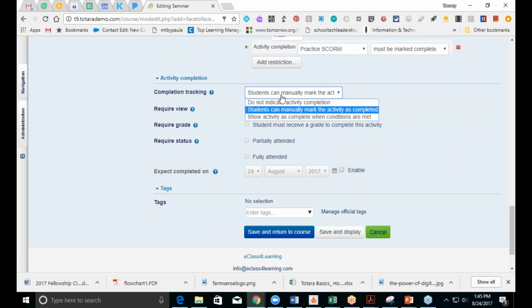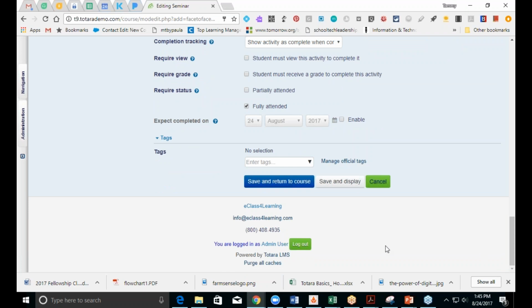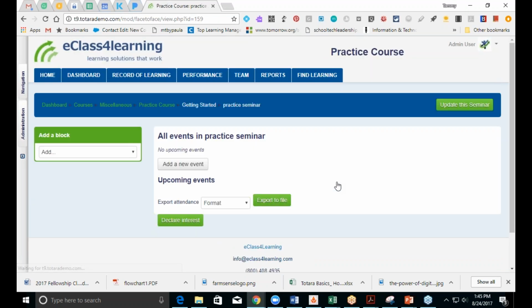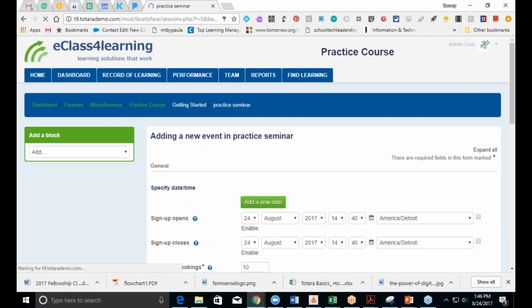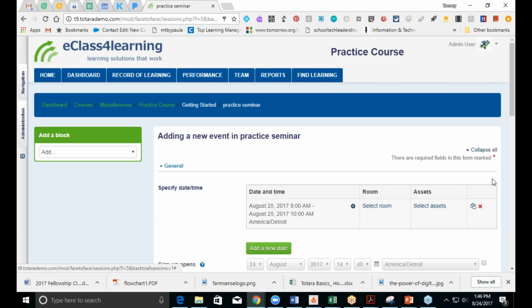We will say that this will be marked off as complete when the instructor marks them as fully attended. And we could even put the date when we expect that if we wanted to. I'm going to go to Save and Display. And now the next part is to add the events or the sessions. So what I can do here is it already gave me a default, but I could change it if I wanted to. I could select a room or add a room.